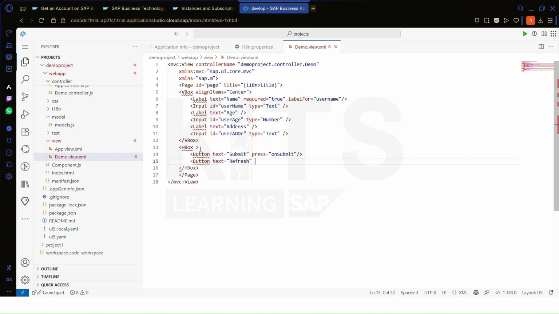So the buttons have different properties. Let's say type equal to accept. What accept does is make the button green. We also have other types like emphasized, which makes the button blue, and reject, which makes the button red.